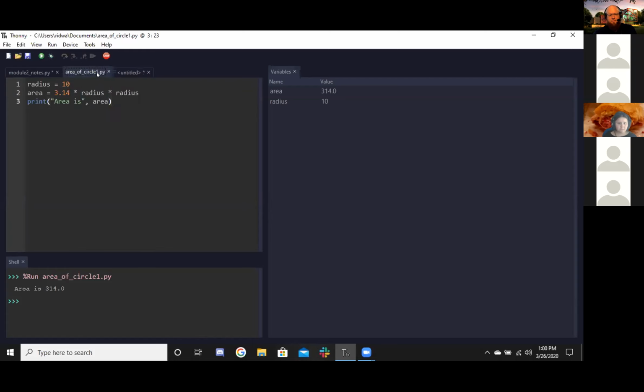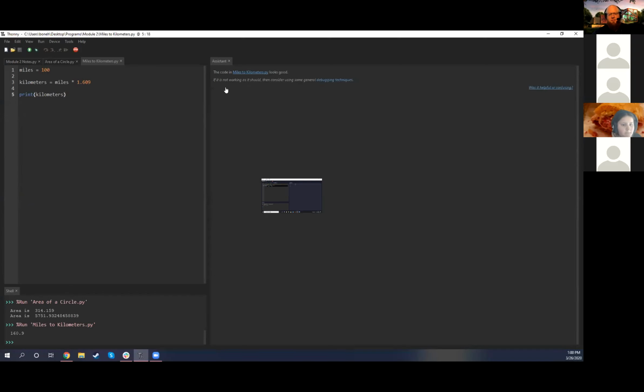Chloe, great job. Pardon the intrusion, just following along. If y'all can actually print that as a full statement, kind of like what you did with area of a circle, so if you can say like the kilometers are, and print it, that looks great. I'm gonna go check out the other rooms real quick.